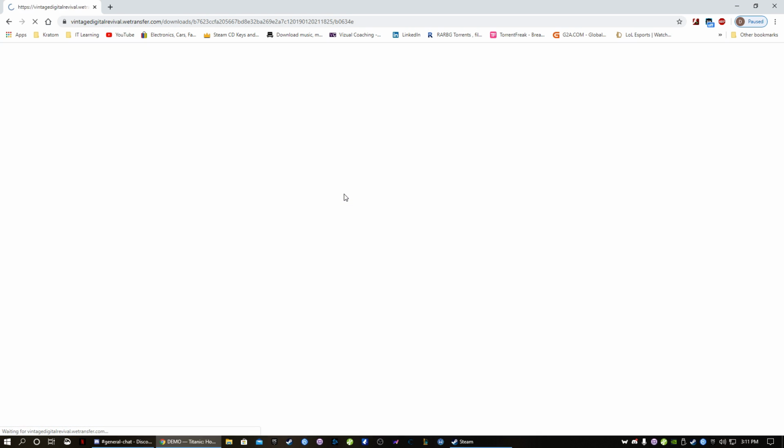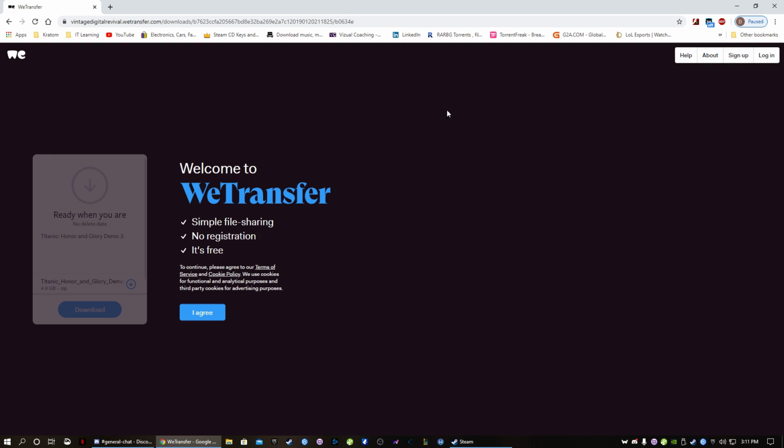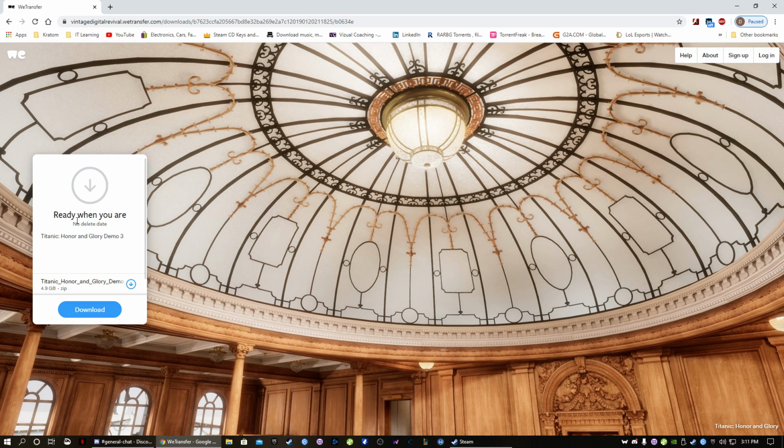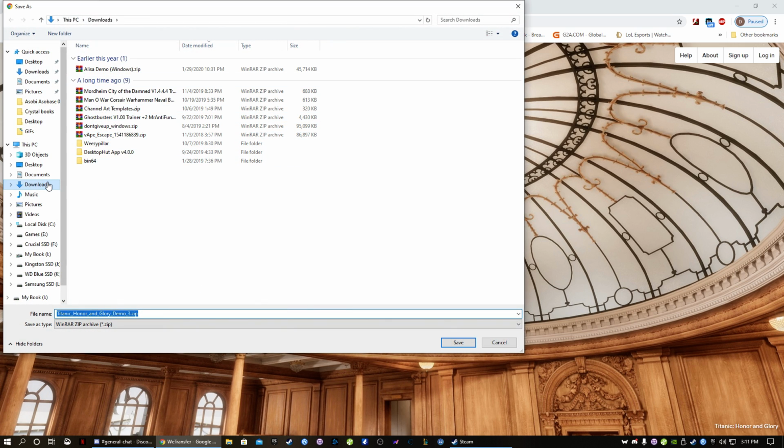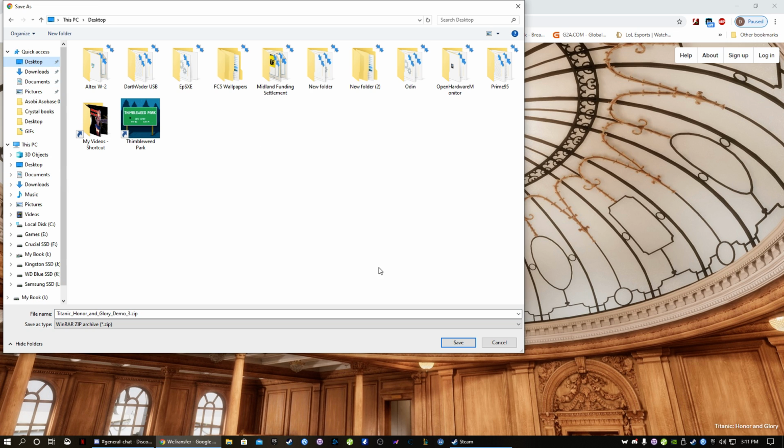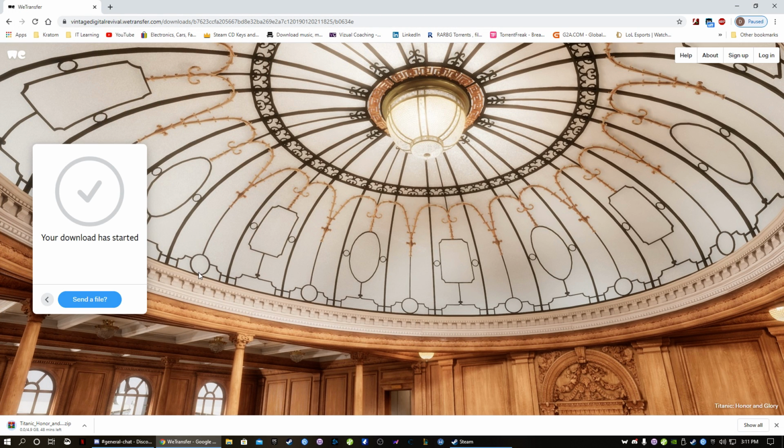So download for PC, yes, click, I agree, ready when you are, no delete date. So here's the zip, it is 4.9 gigs, it is a large file. Luckily I am on fiber, so I'm just going to save this, actually I'll save it to my desktop just because. Here we go. And it is going to take a hot minute to download.